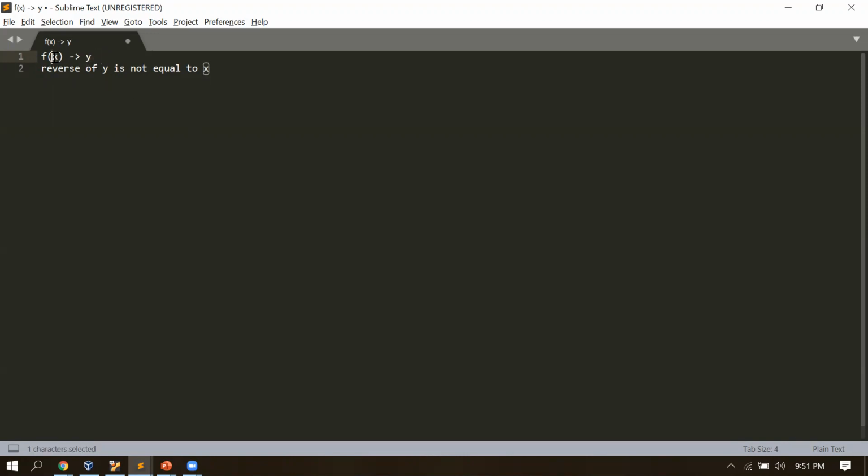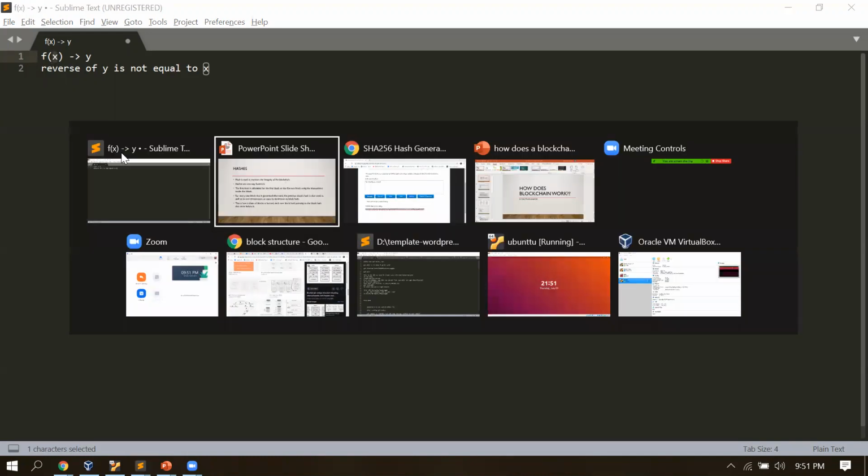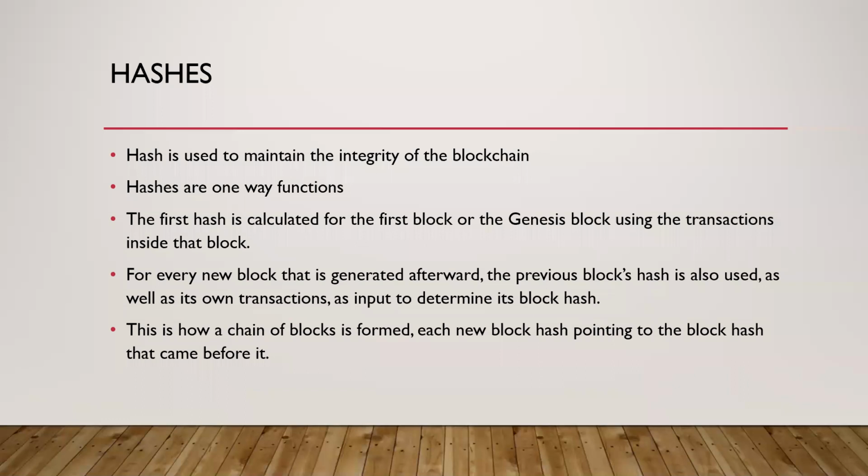that no two different values of x should give you a similar y. That is why you need to use a stronger hashing algorithm, because if that is happening, then it is not a secure way of doing it. We'll talk about that maybe some other time. We don't have to get into those details right now. So these are hashes. These are one-way functions. I hope you understood.